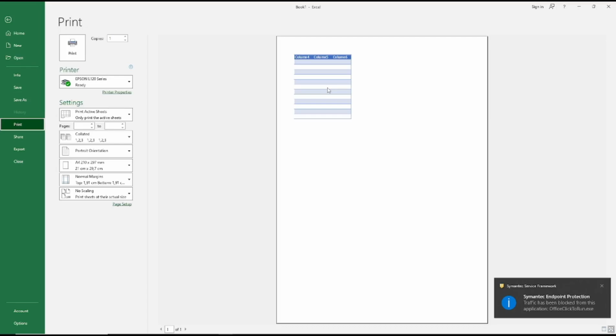Okay, that's it for a basic Microsoft Excel tutorial: how to print selected area.